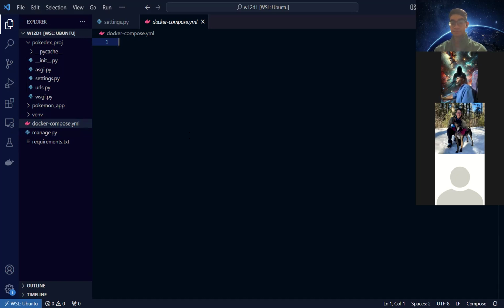Okay, so there's a couple of different things that we need to do in order to set up our container.